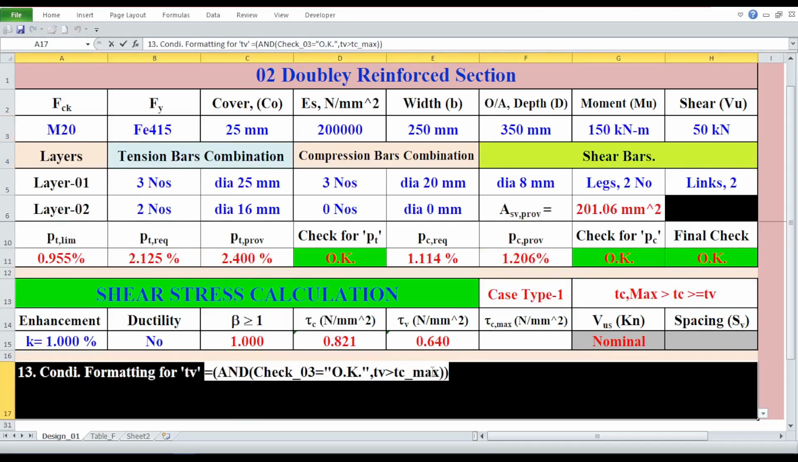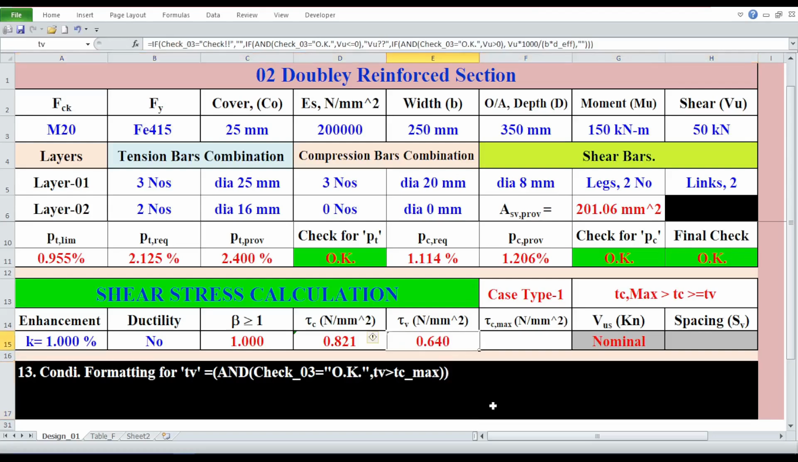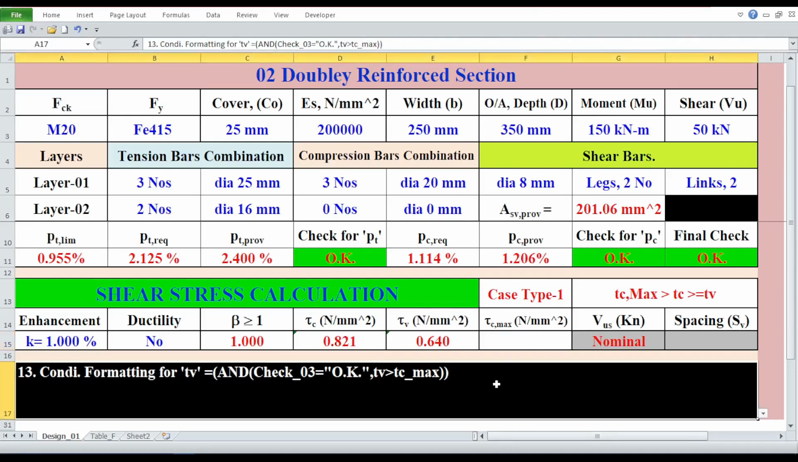Task number 13, conditional formatting for tau V. Equals n, check underscore 03 equals OK, tau V, tau C max. We know that, under no circumstances, the value of tau V can be more than tau C max. To indicate this, we need to apply conditional formatting to the cell named tau V.